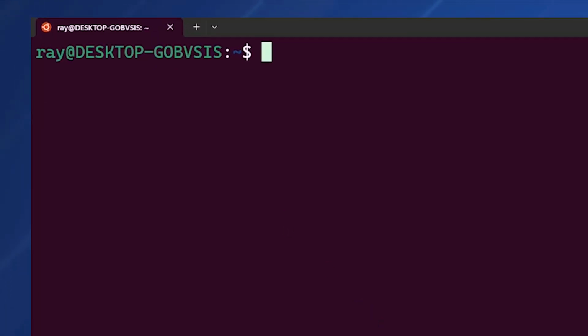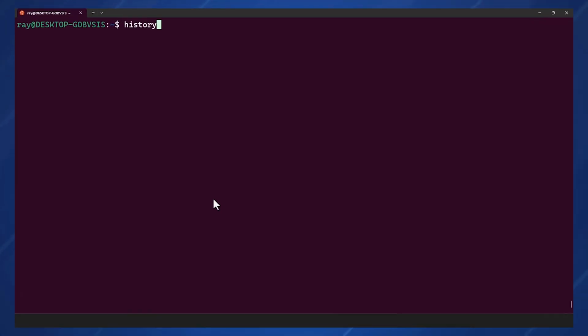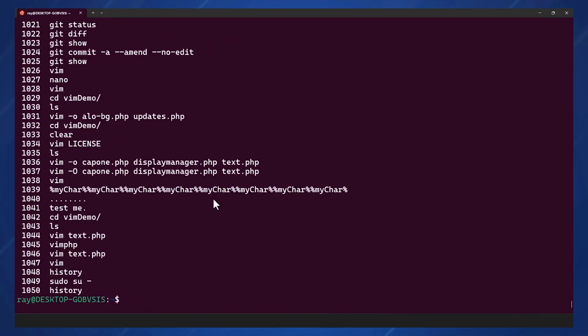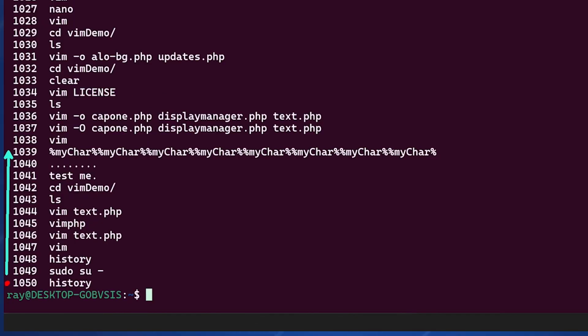Every time you type a command in the shell, it saves it to a history file, and you can view your entire history by typing the command history. That should be easy to remember. It starts with the most recent command and works its way up or backwards through this list. And every entry has a reference number.